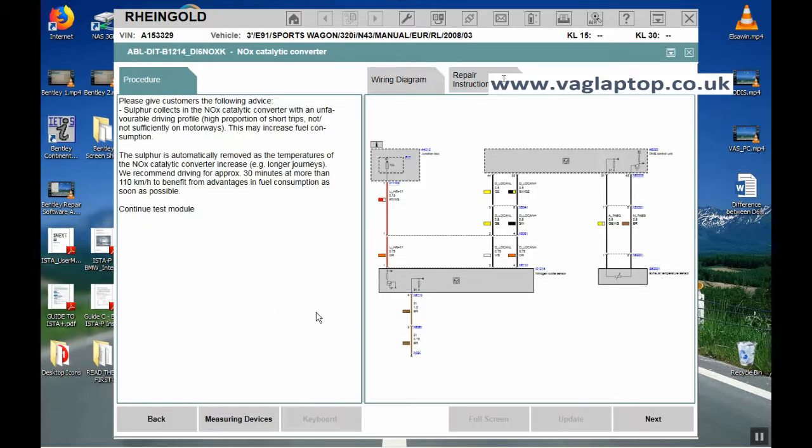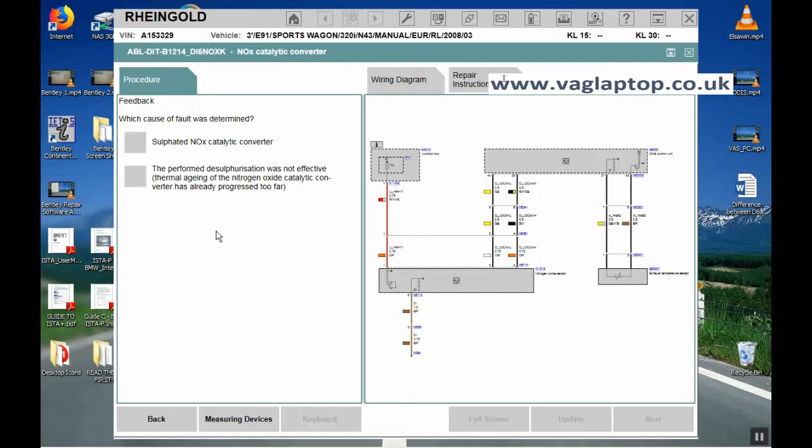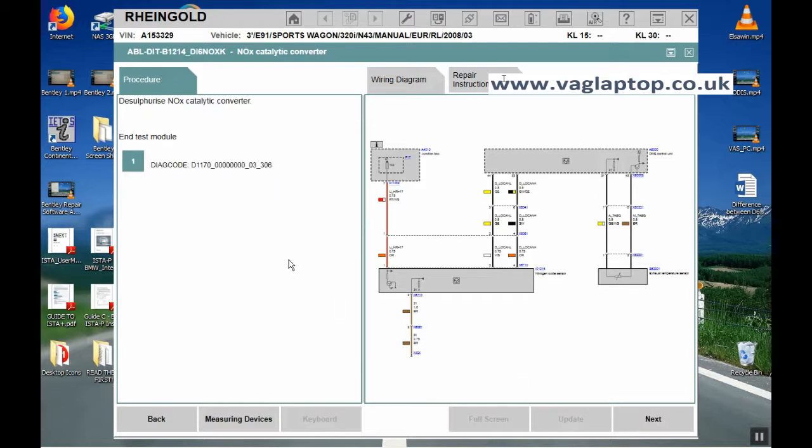Again, it's saying that sulfation is probably the cause. It gives you all of the different symptoms as well, so you get a good idea of where the problem might be and what the cause may be. This is just a simple example, but the idea is to get you to understand the look and feel of how the diagnostics and procedures work. So we'll just come out of this now.